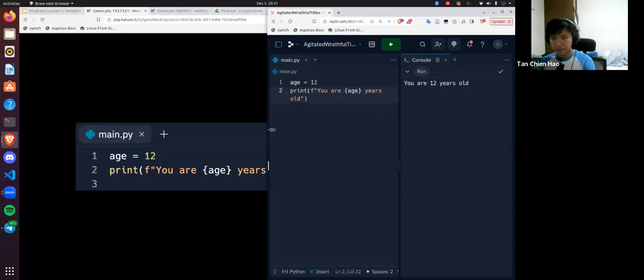So what has happened over here is that I created a variable called age and set it equal to the value of 12, what we did in the first lesson. Then I print a formatted string. This f tells me it is a formatted string, and then I put open quotes and close quotes.